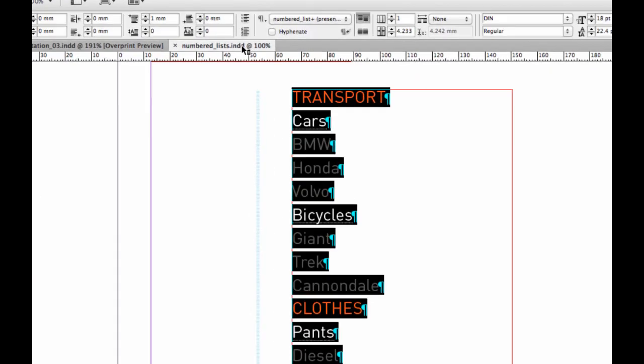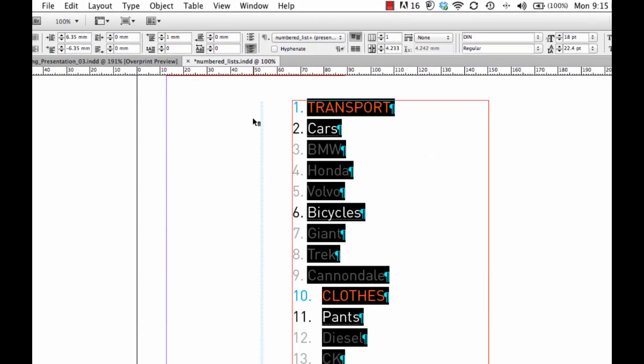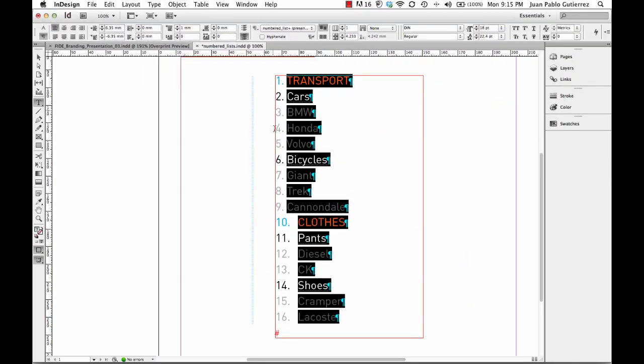Once you've got that selected, at the top of your properties palette, you can see that you've got a little number list. When you click on it, InDesign is going to create automatic page numbers. Now you can see that it goes from 1 to 16.